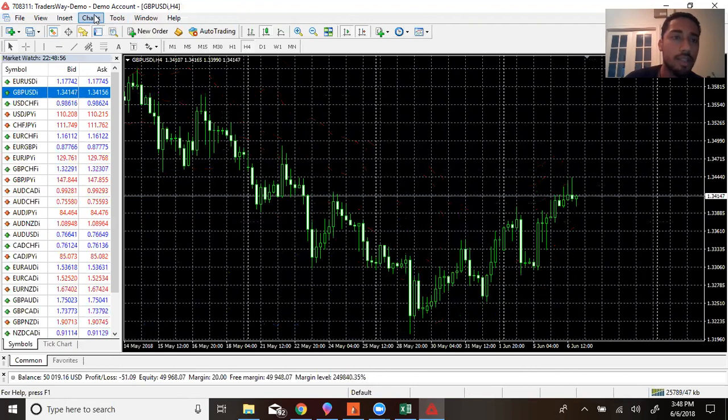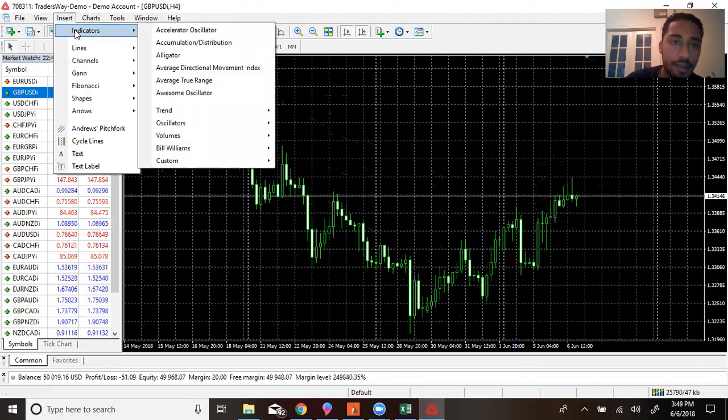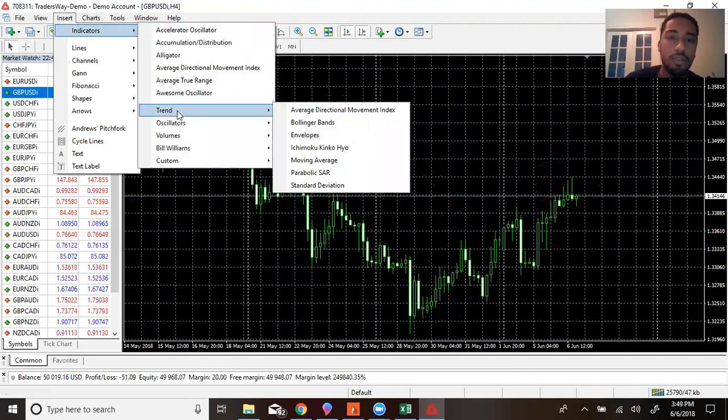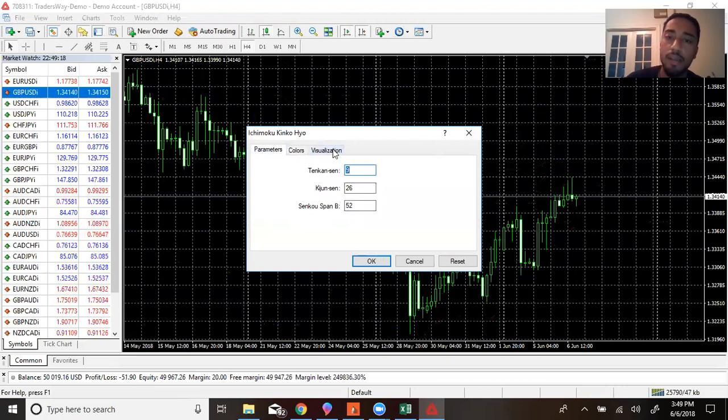So you'll go to where it says charts. I mean, you'll go to where it says indicators. I mean, insert, indicators, and scroll down to where it says trend, and then scroll to where it says Ichimoku Kinko Hyo. Hopefully I'm pronouncing that correctly, right? Go like that. Now the parameters, you want to keep the parameters the same, never change that.